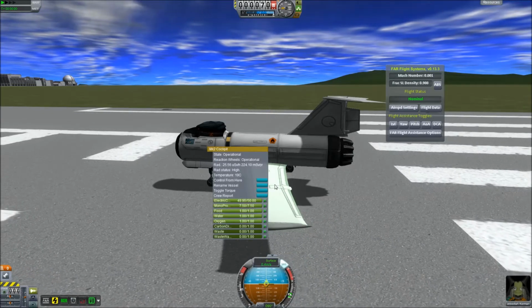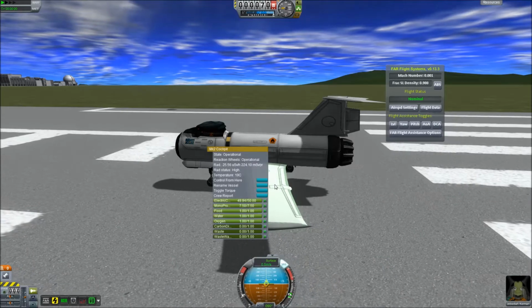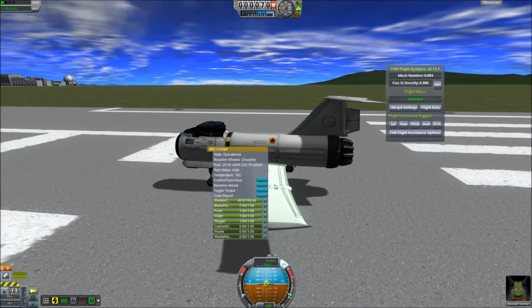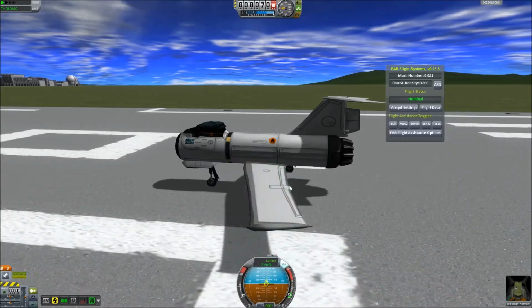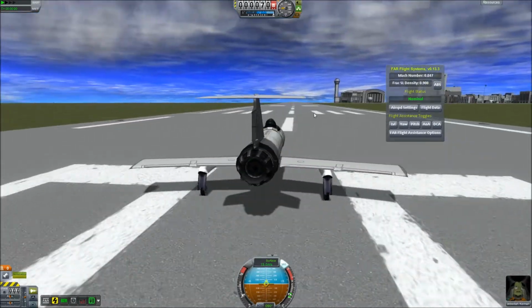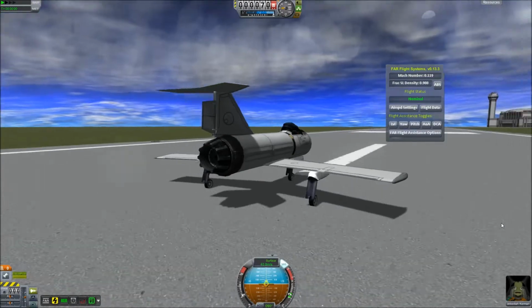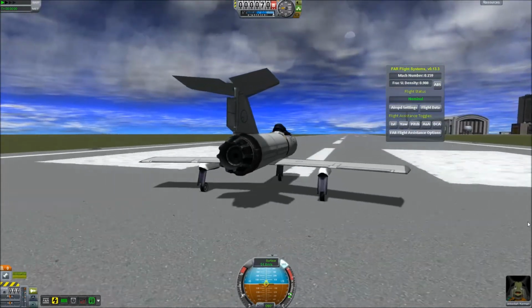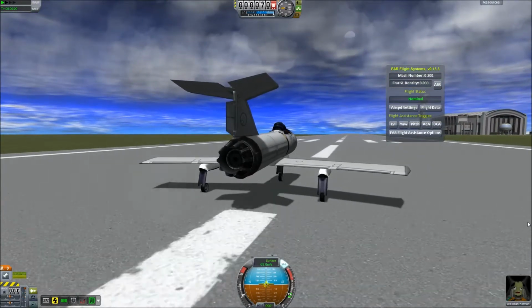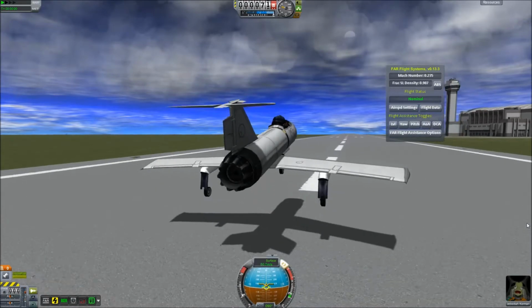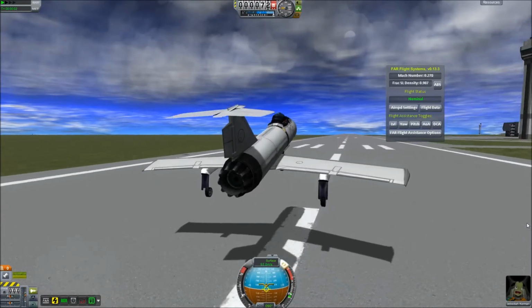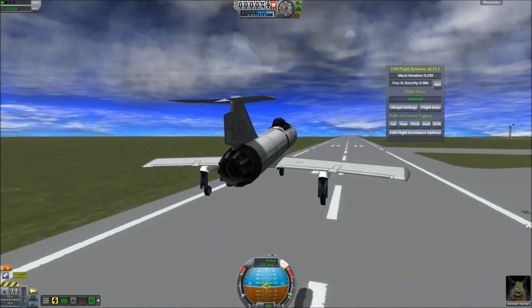Oh, that's way too much power for this plane. 1/3 throttle is perfect for liftoff. Rotation speed on this is generally about 50 to 60 meters a second. It's a very gentle takeoff. Just kind of claw my way into the air.